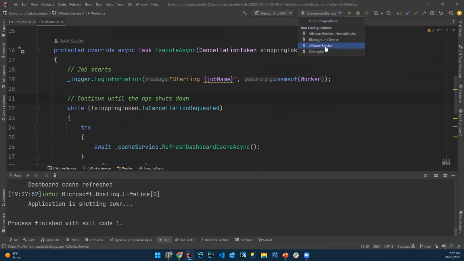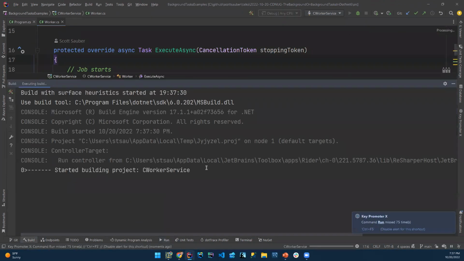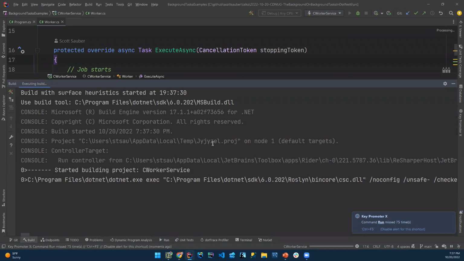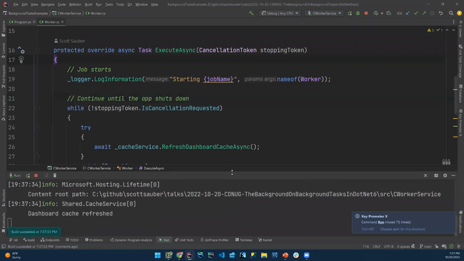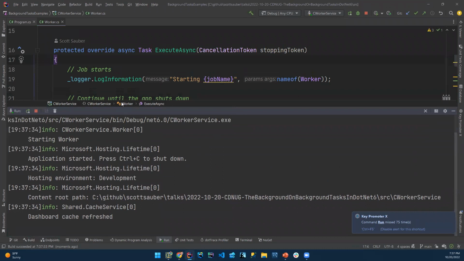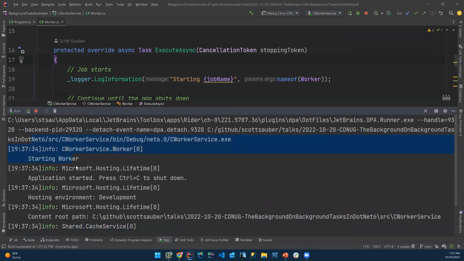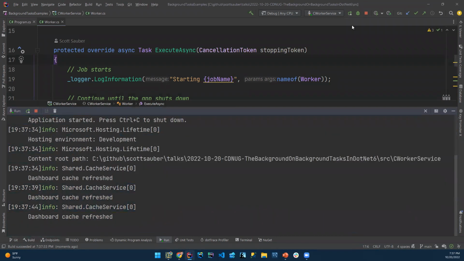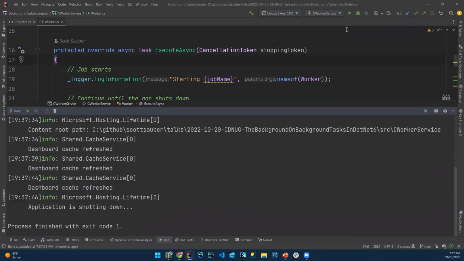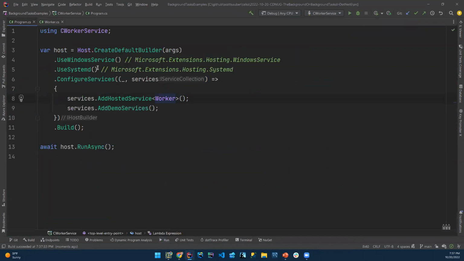If I switch this over to the worker service, again, this is just a console app, so there's no API with this. I'm not going to be able to fire up a controller without having another project involved. But you can see here it's the exact same behavior as before, where it's starting the worker and then I'm refreshing the cache, right? And something you'll notice is I'm on Windows currently, and I've got this line here and I didn't bomb.